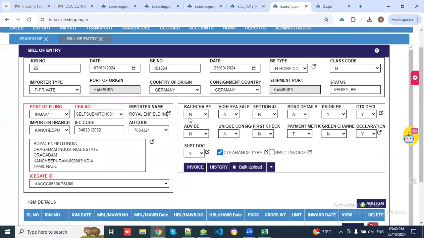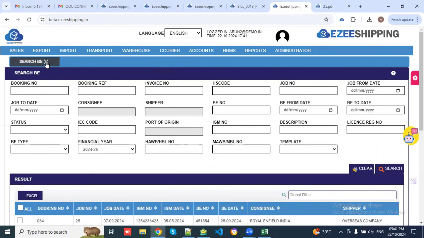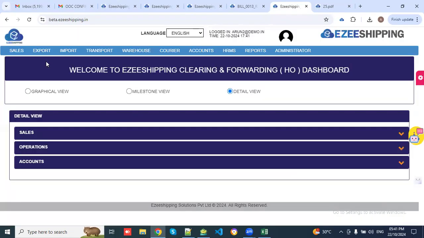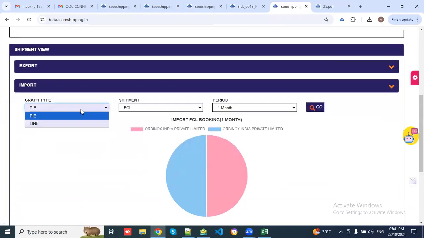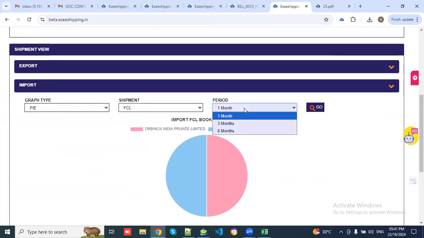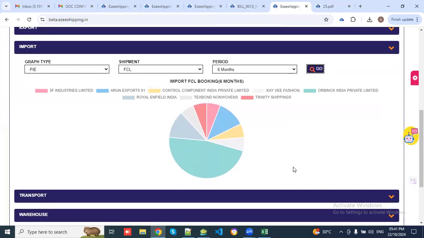So let's see the dashboard. Here you can find the graphical view, milestone and detail view, everything. You just select the graphical view and operations activities. You just select export or import. And you can also select the chart type, pie chart or line chart, and shipment type and period. So you can find the details based on the customers. It will be highlighted with colors for presentation and easy understanding. You are able to find this graphical view.